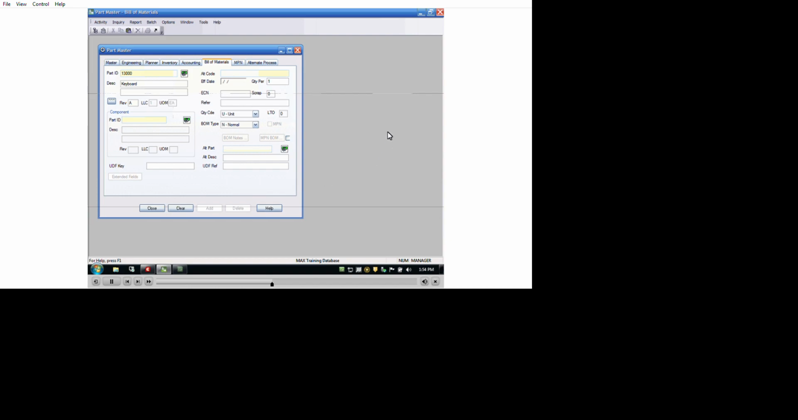Now, the effective date field displayed on the BOM tab here displays the date a parent-component relationship is included within a product structure. A product structure relationship remains valid until it is replaced by another product structure relationship with a later date for the same parent-component combination. An effective date for a specific relationship cannot be changed.